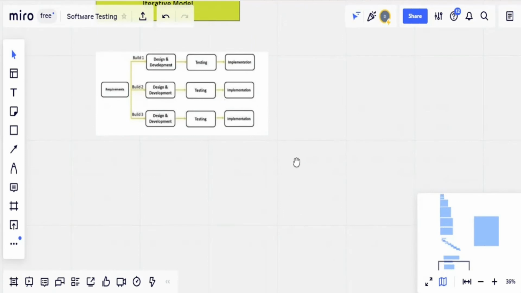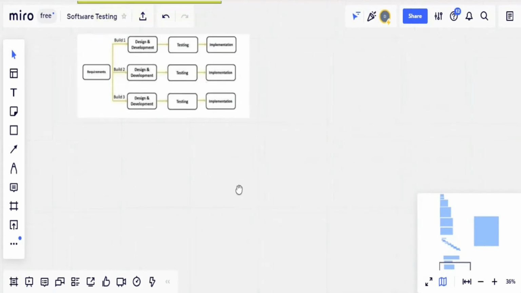Just to save our time, I don't want to draw here. Last time it was taking a lot of time. Just to save your time and my time, I have a PNG.